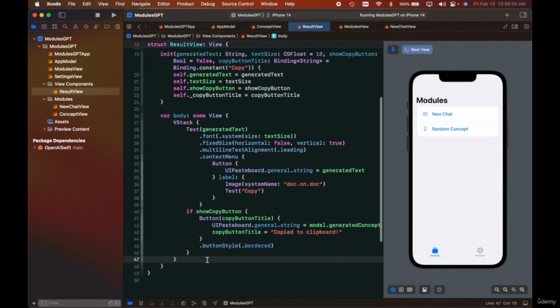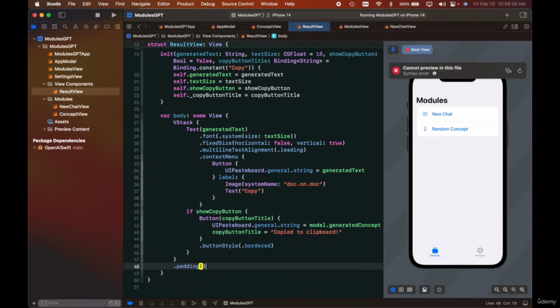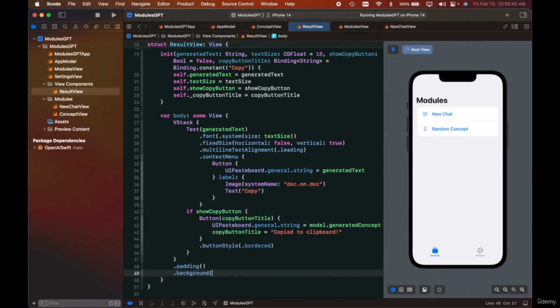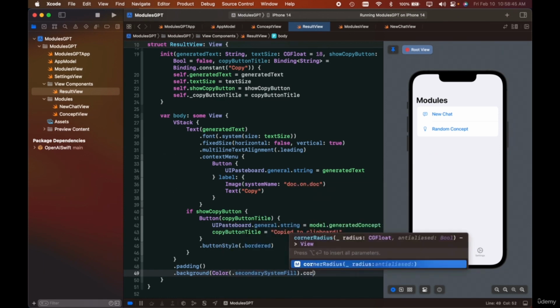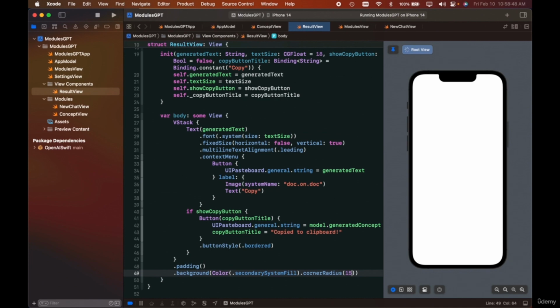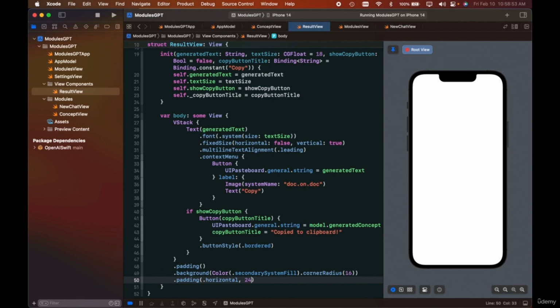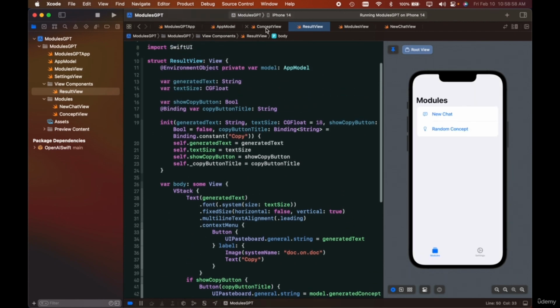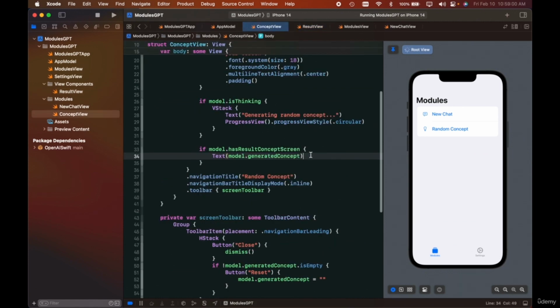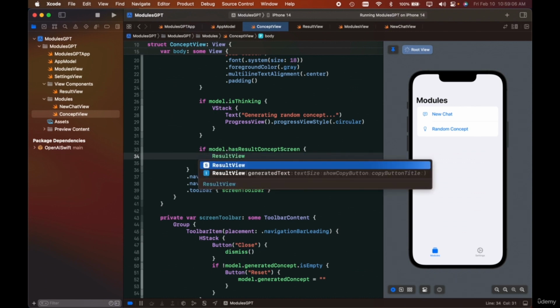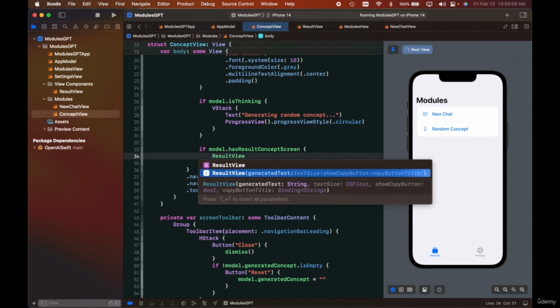And on the VStack, we're going to add padding and a background of Color secondarySystemFill with a .cornerRadius of 16 and a horizontal padding of 24. We now have ResultView fully built, and we can use it in ConceptView. So instead of having Text of model.generatedConcept, we can have ResultView, generatedText, and I'm going to hold option to utilize all four of these variables.